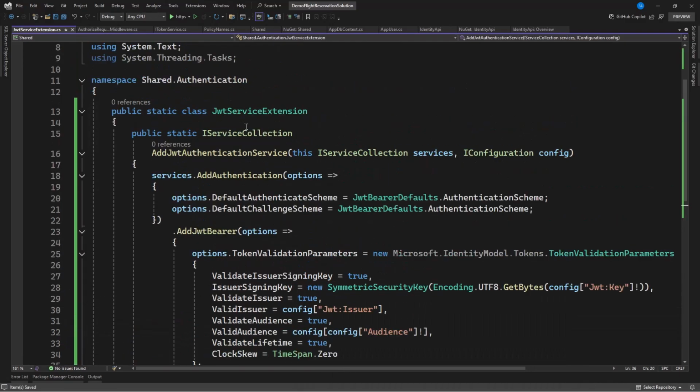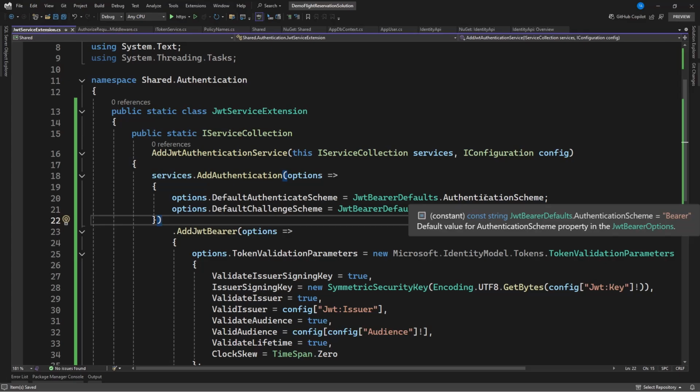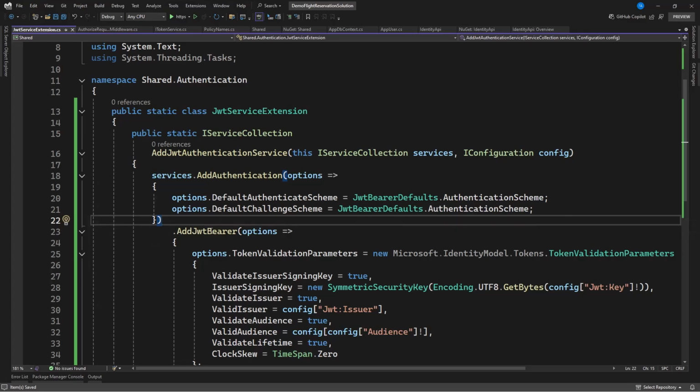Now in this extension, we're creating a service collection method which returns a service collection, and in here we are adding the JWT authentication service. You can see we add the service over here by specifying the default scheme as the bearer. Then we want to add the bearer itself.